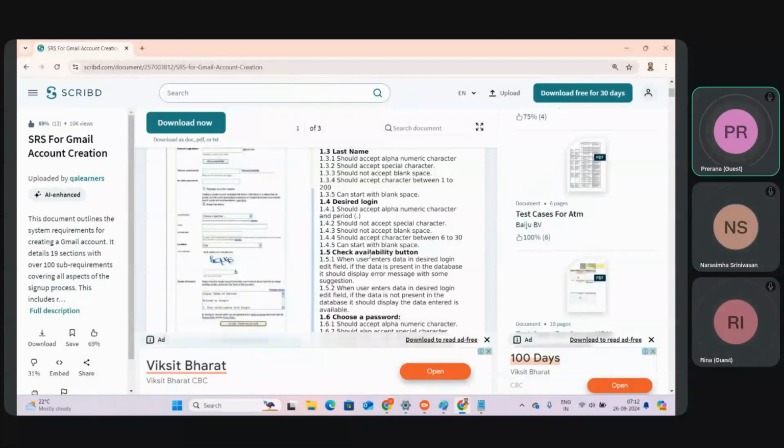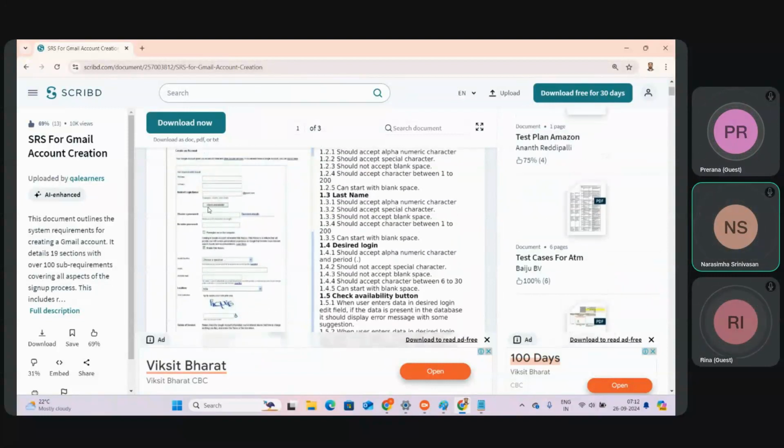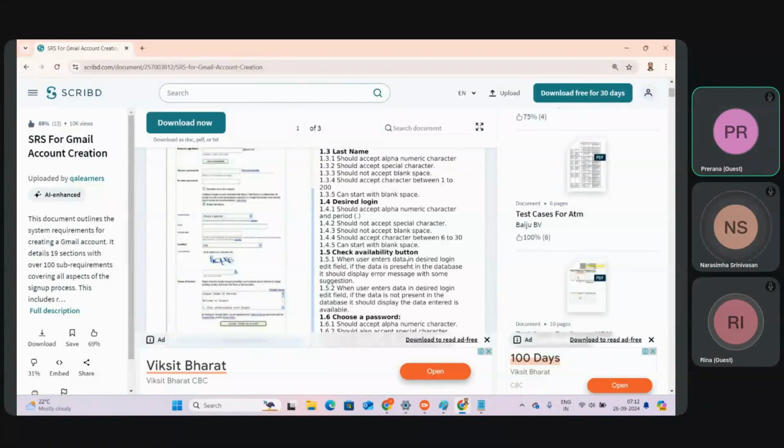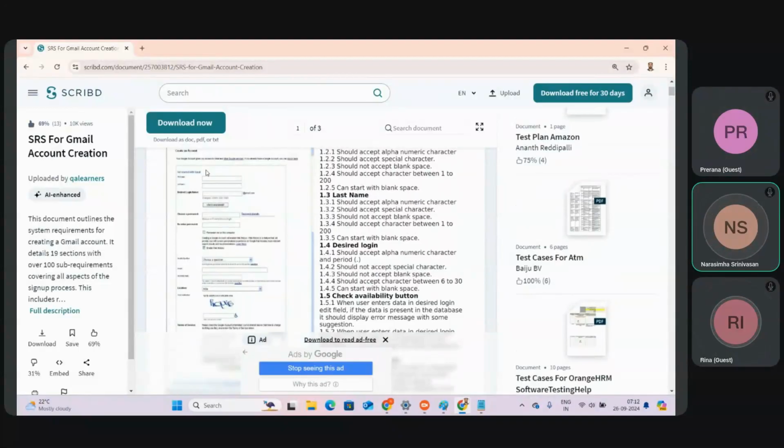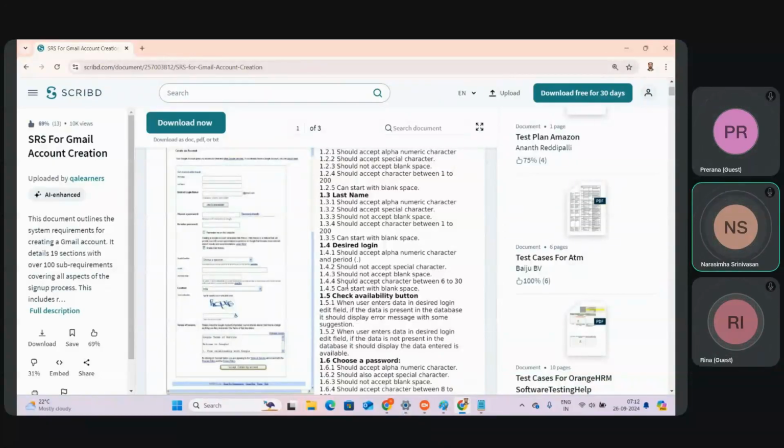Say, check availability button. There is one button, check availability. Here you can see there is a button. When the user enters the data in the desired login edit field, if the data is present in the database, it should display an error message. Sir, what do you mean by this? Assume I have given my first name as Narsimha. Already there is a user Narsimha present in the database. Somebody else, Narsimha, is there. I'm clicking on check availability.